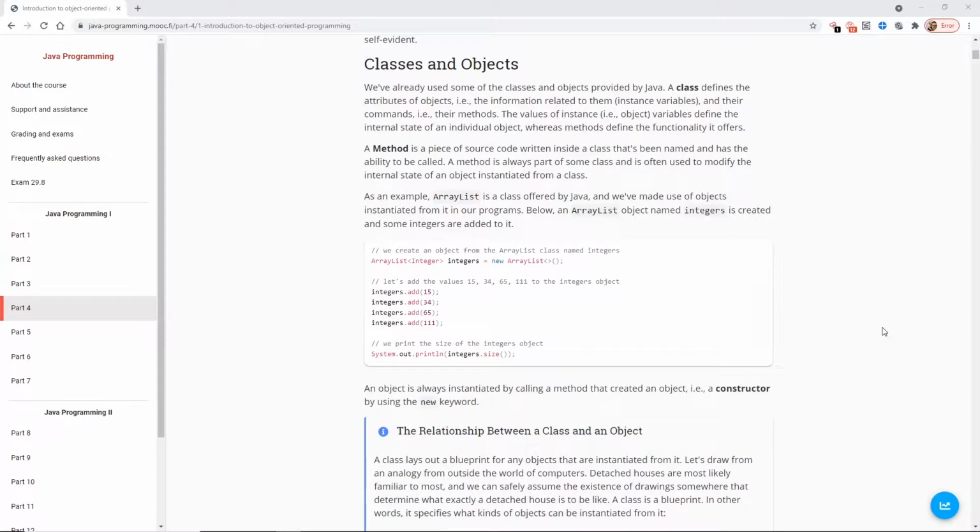Classes and objects. We've already used some of the classes and objects provided by Java. A class defines the attributes of objects, the information related to them, and their commands or their methods. The values of instance variables define the internal state of an individual object, whereas methods define the functionality it offers. A method is a piece of source code written inside a class that's been named and has the ability to be called. A method is always part of some class and is often used to modify the internal state of an object instantiated from a class.